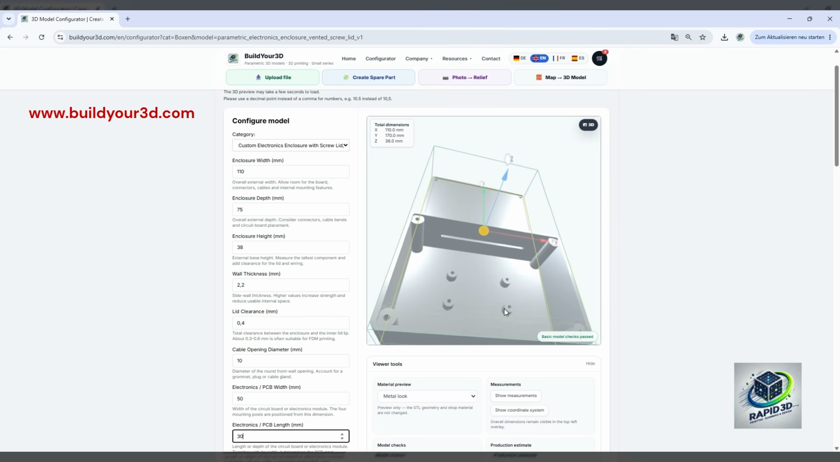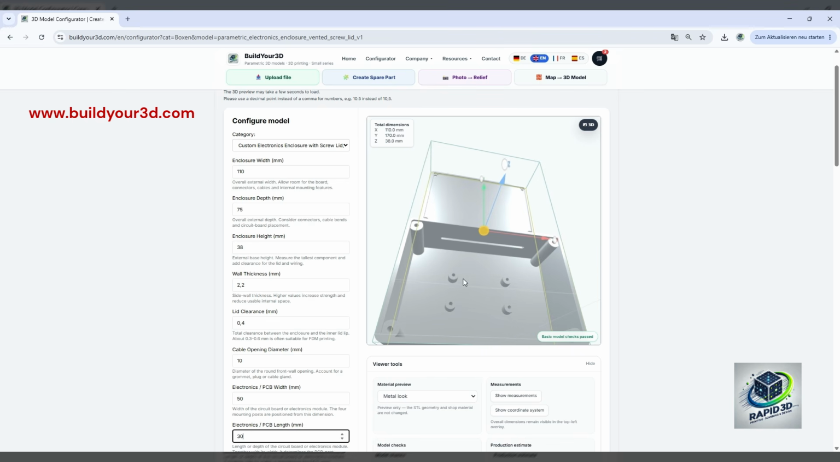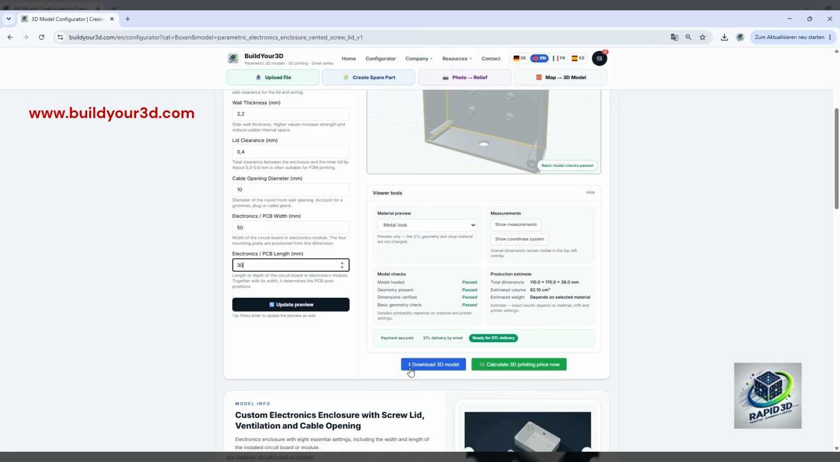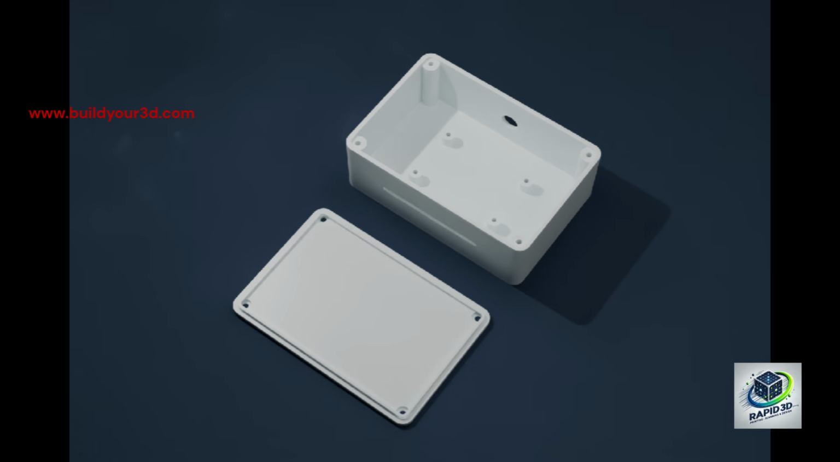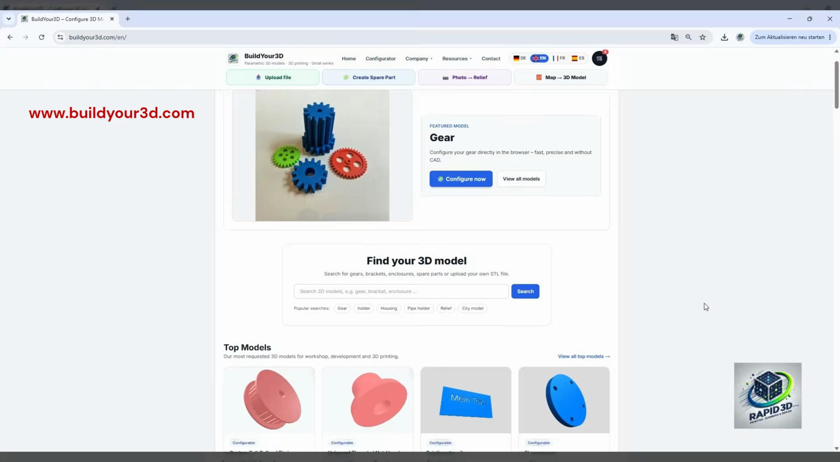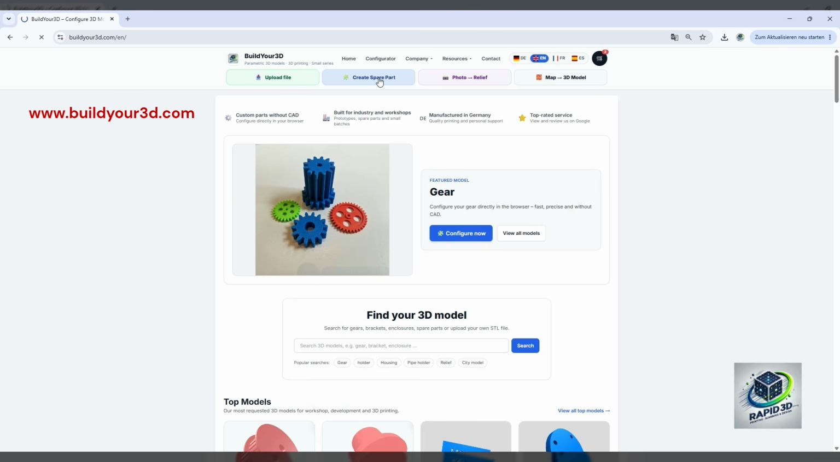When you're satisfied with your design, you have two options. Download the STL files instantly for your own 3D printer, or request a professional 3D printing quote and have the finished parts manufactured and delivered to your door. At Build Your 3D, custom 3D models are generated in minutes instead of hours of CAD work.